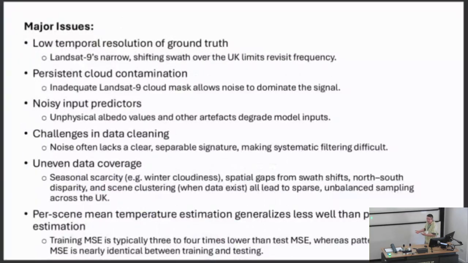We had a lot of issues and major challenges, like for instance the low temporal resolution and persistent cloud contamination, very noisy input. It's hard to clean the data because the noise and signals are quite mixed in both the data space and spectral space. The worst are the last two, that it's very uneven. So you have seasonal scarcity of the data. There are spatial gaps, and there's disparity between north and south. And when you do have data for a date, they tend to be clustered around the same region instead of spreading out across the whole of the UK.